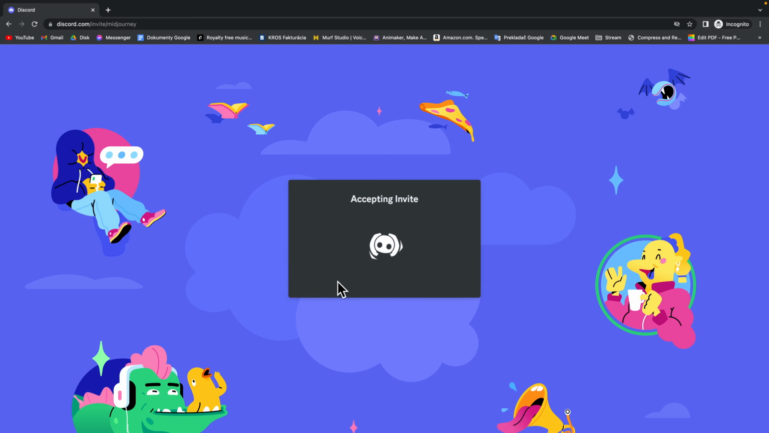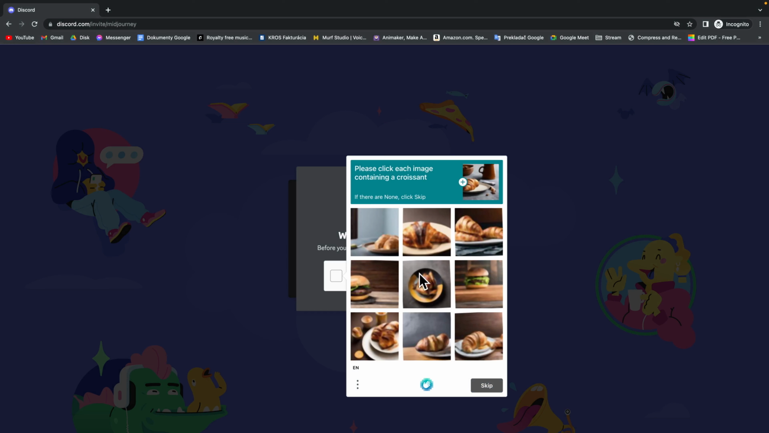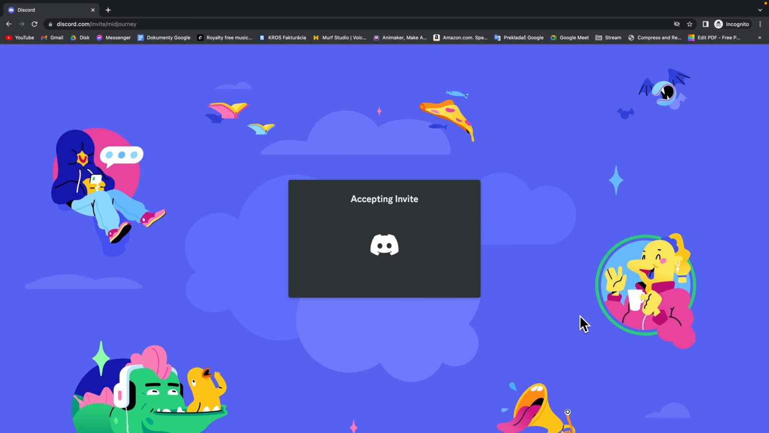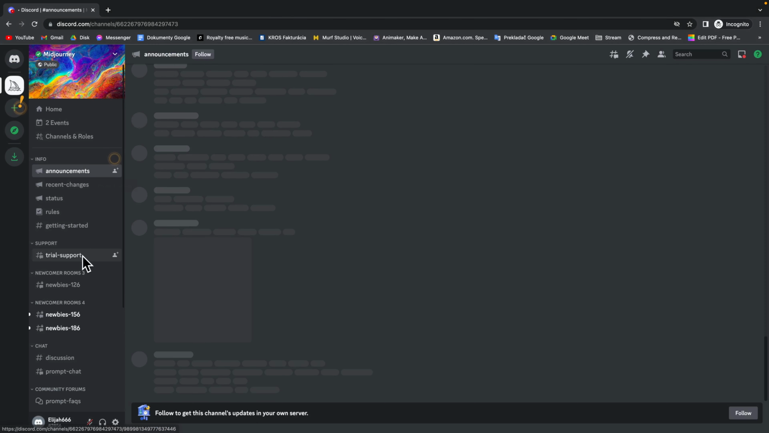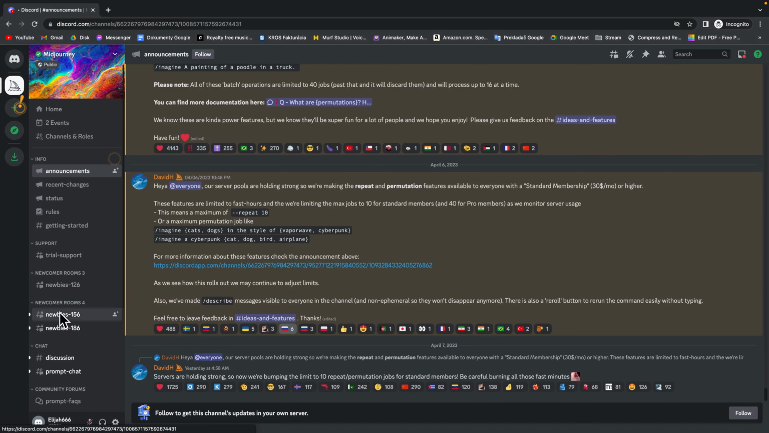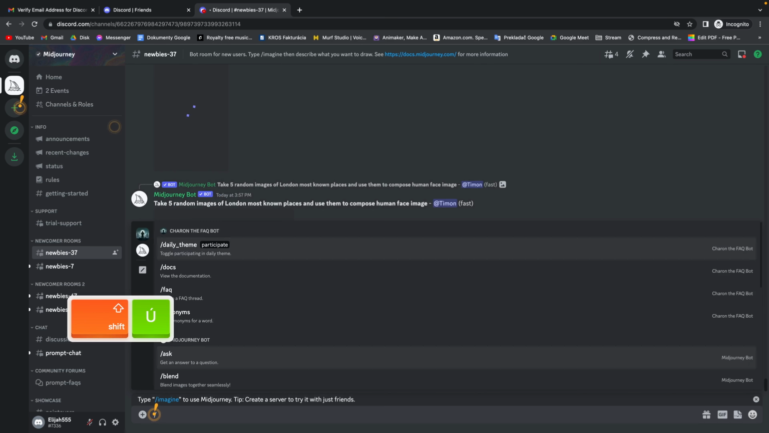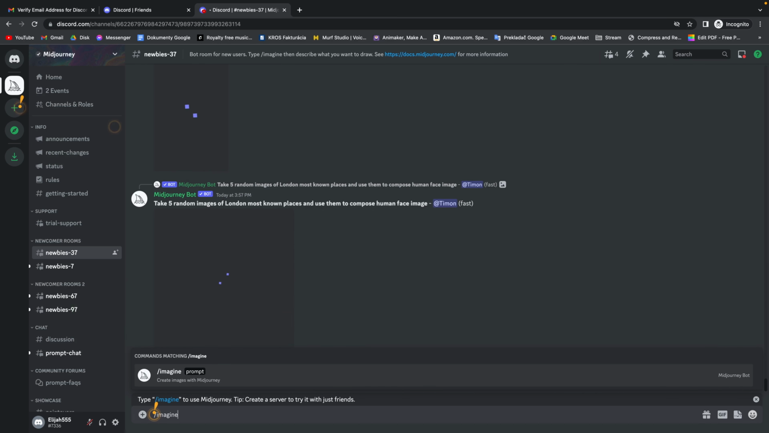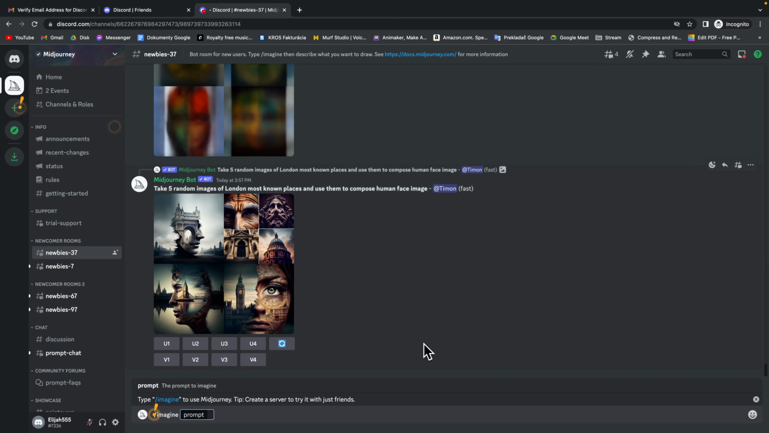So you have to click on accept invite and then confirm you are human again. So click all the croissants, for example, click on verify, accept the invite, and if everything is okay, it will open Discord. And as you can see, now you can go over to these newbies rooms, for example, this one. And if you want to create your own image, you have to type in /imagine. Now press space, and it will open this prompt, as you can see. And you can easily type what you want Midjourney to create for you.